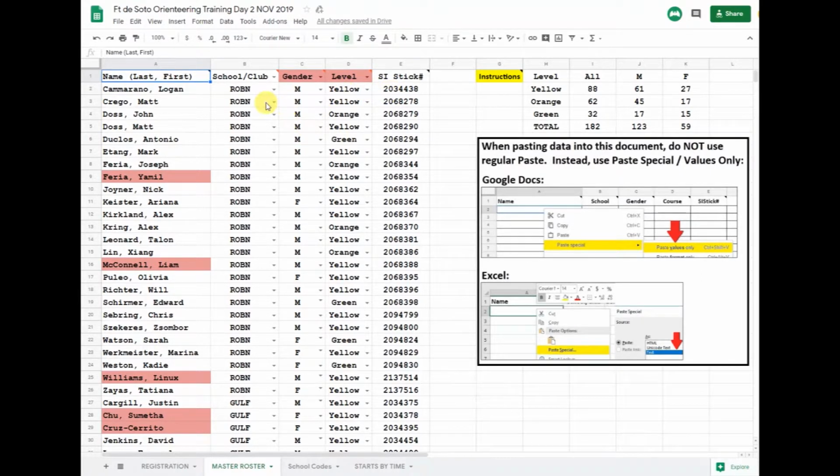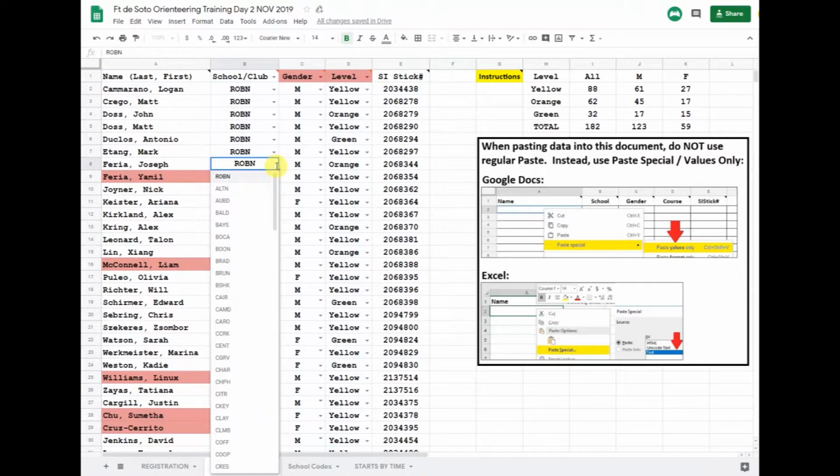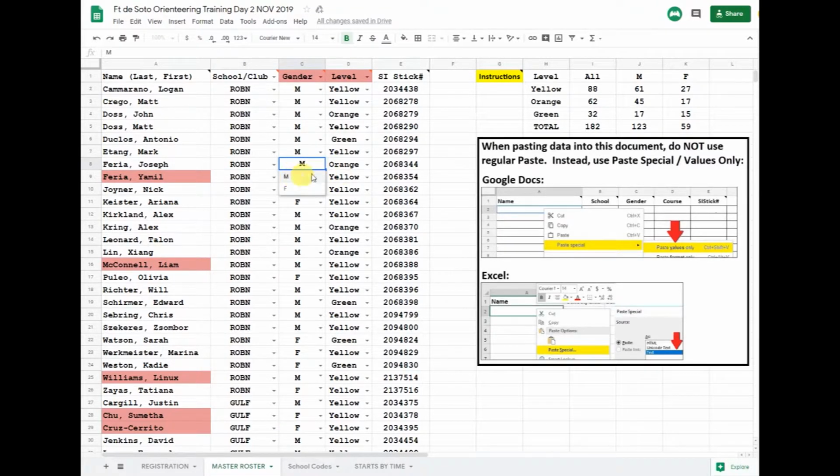And you probably noticed that there's some validation already in these 3 columns right here in the form of these little drop downs, right? These little carets indicate that there's a drop down in those cells, and you can really only enter information in the cells according to those drop downs. There's only so many legal values, so you can't misspell your school abbreviation. You can only choose male or female for the gender, and you can only pick yellow, orange, or green for the level because that's what's in the drop down.